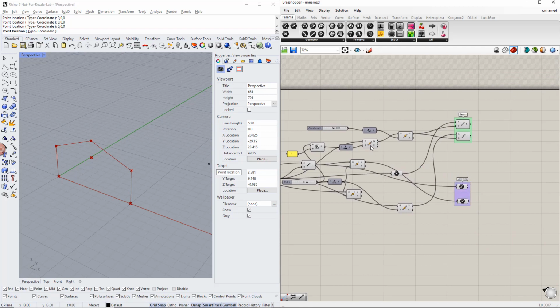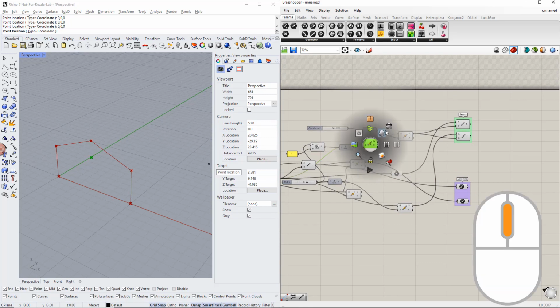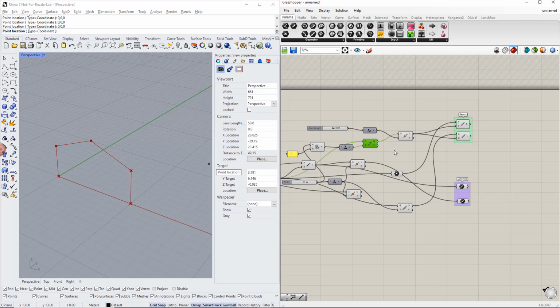We do not need this point. Therefore, we can disable it by clicking the mouse wheel and selecting Disable. We can also change the display type from display menu, as you can see.